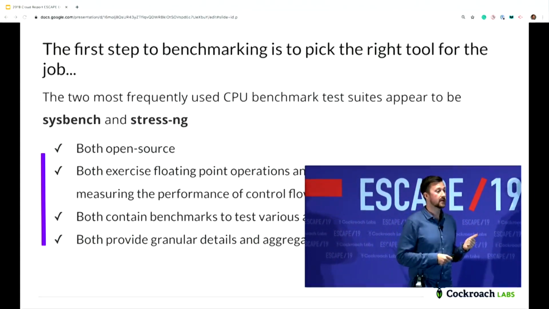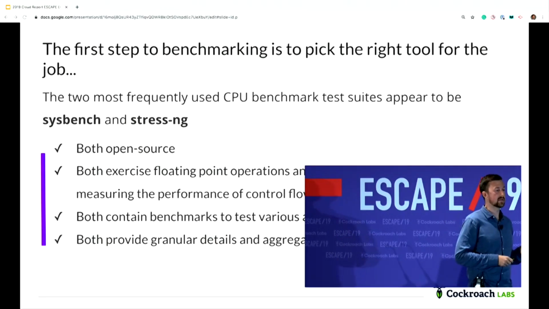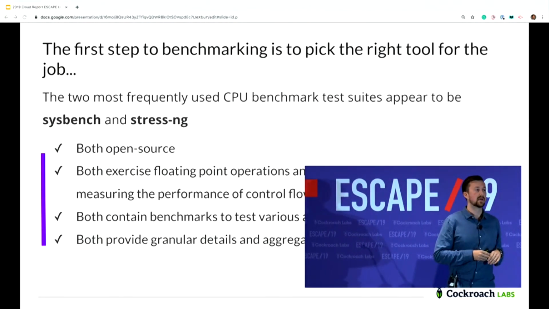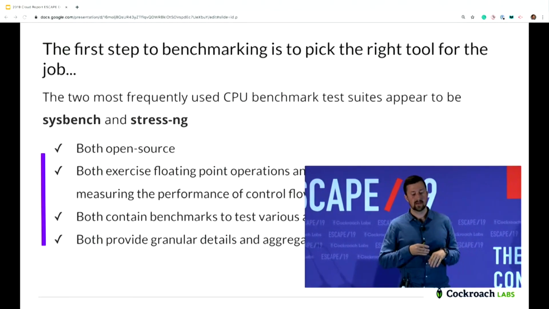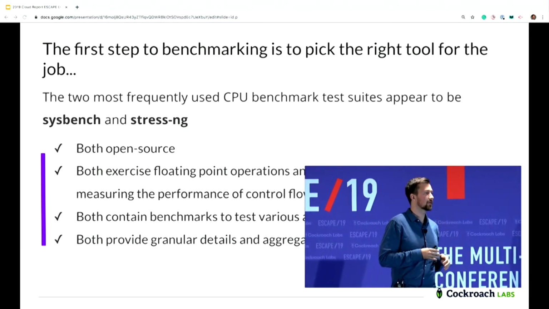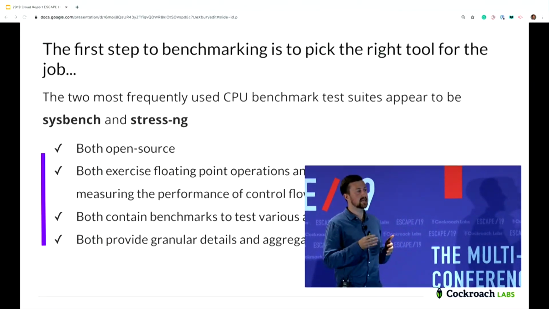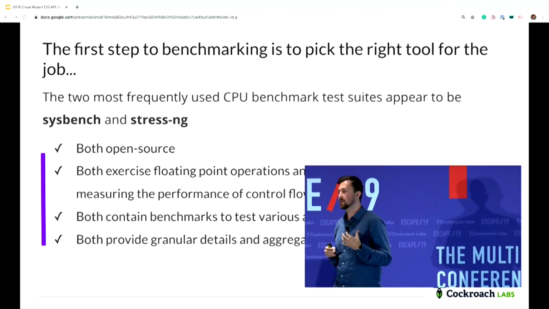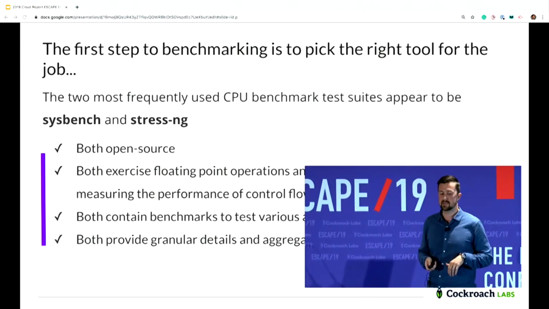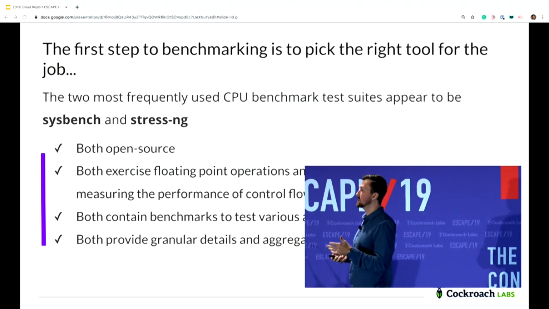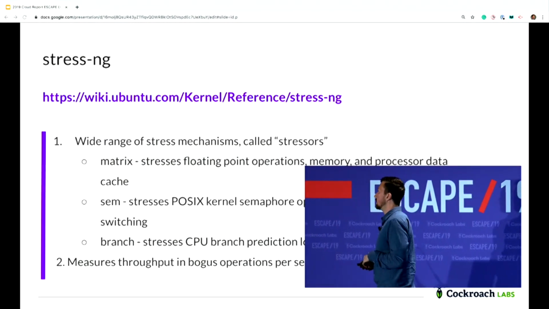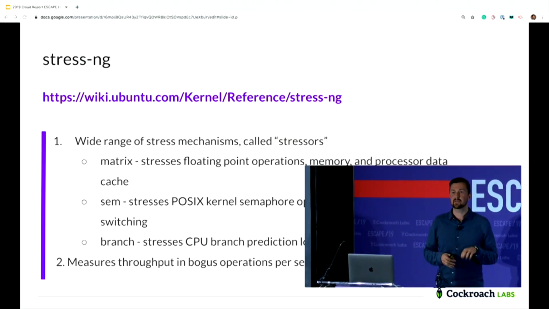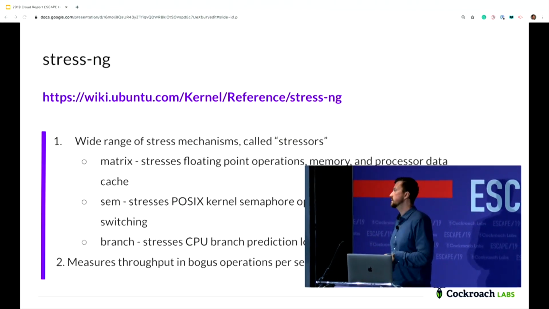For CPU, we like stress-ng, and we like sysbench. We think that they're both pretty good tools. They're both open source. They both let you test out CPU in terms of exercising floating point operations or different kinds of complex tests of CPU itself. They contain the best elements of CPU testing, and they allow you to provide detailed and aggregated results across them. We actually ended up picking stress-ng because we thought it was a little easier to use, and we liked the stressors it used a little bit more.